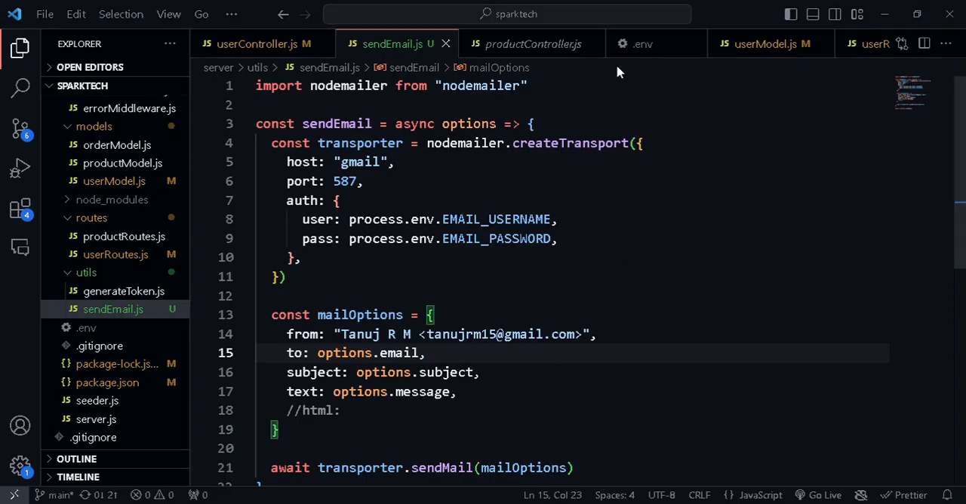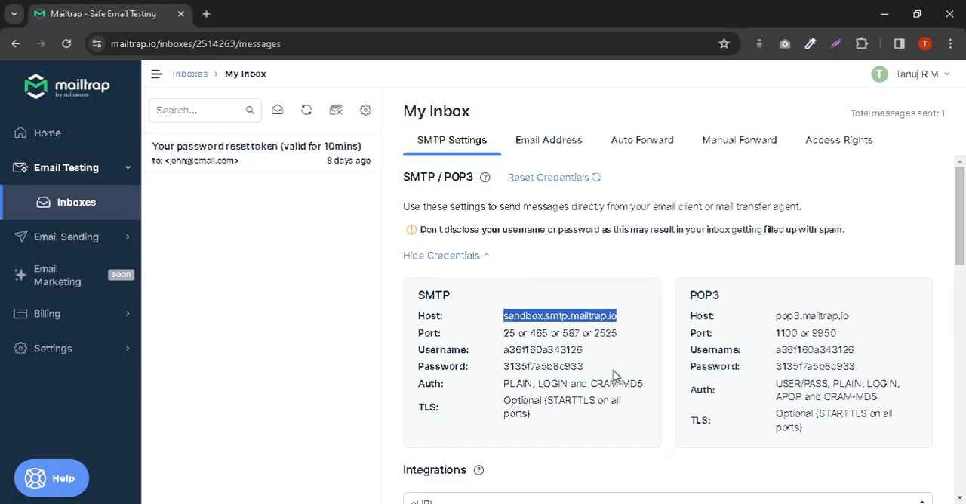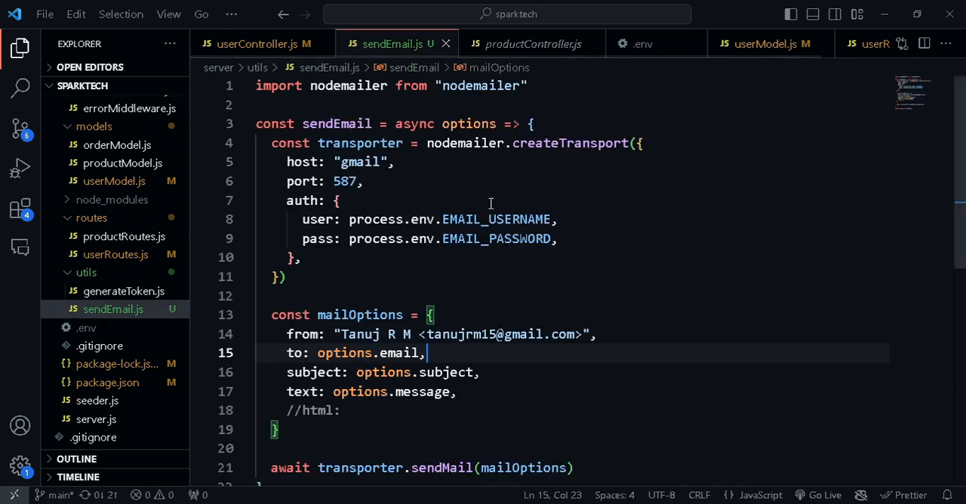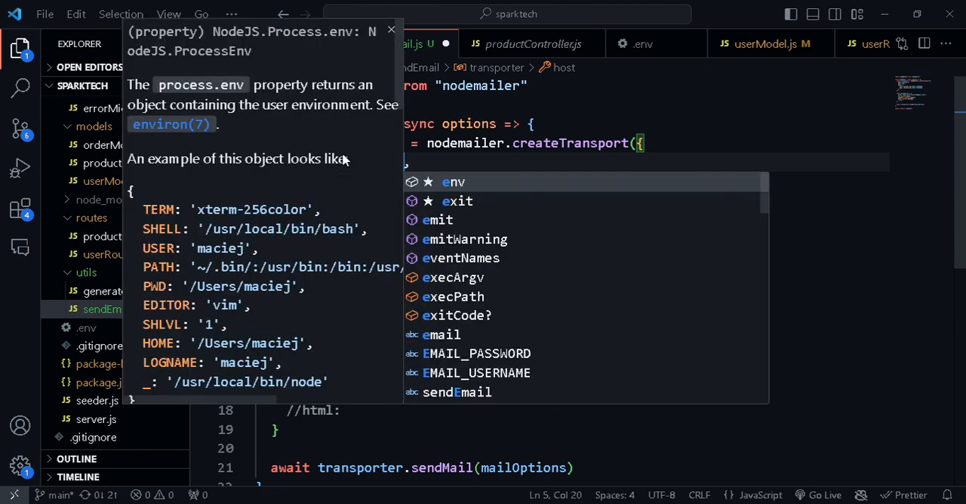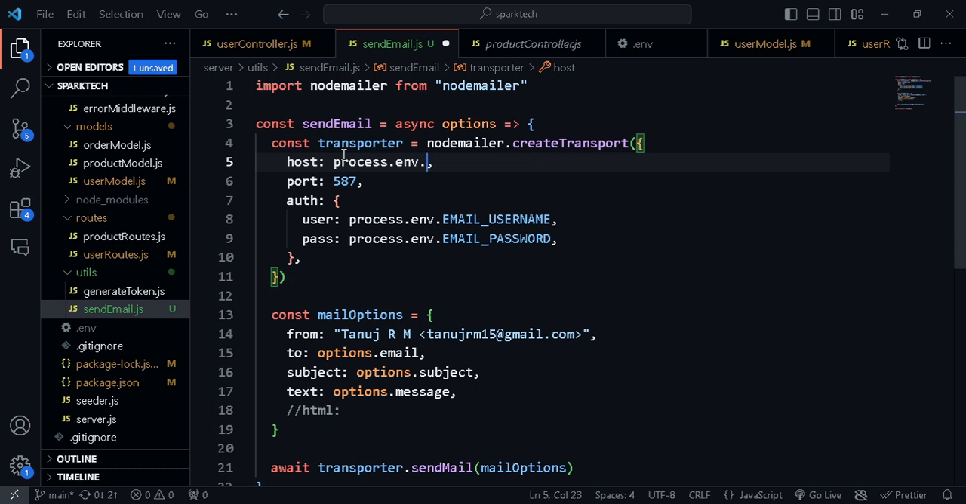Okay, so going to the .env file, here I've already copy pasted all of those credentials in order to save some time. So we have this email host, port, the username and password. We are all getting from these four fields, right? So let's go ahead into our send email and replace all of these. So I'm going to write process.env.EMAIL_HOST, sorry, it is email host.